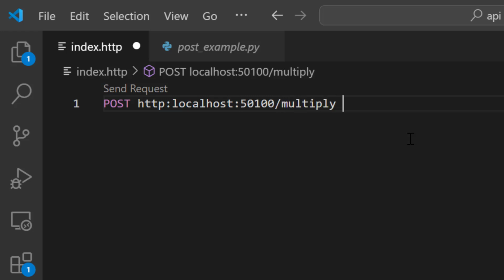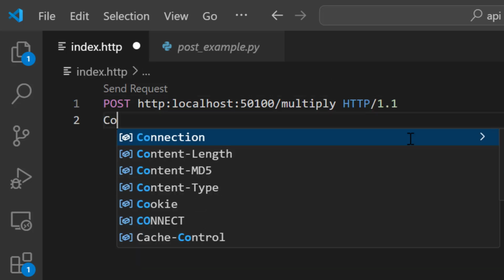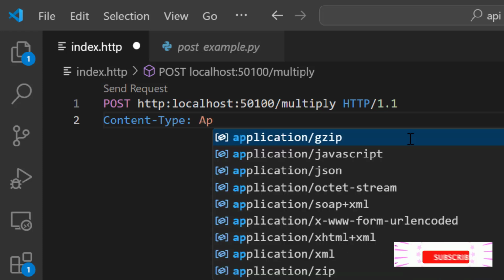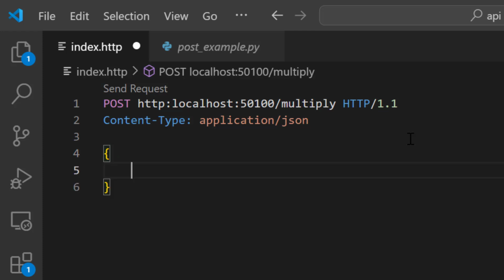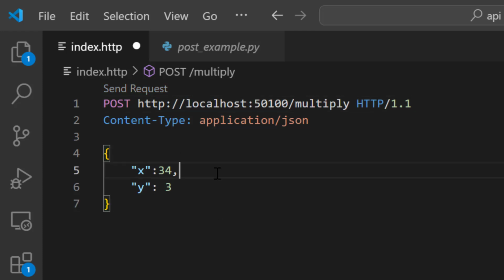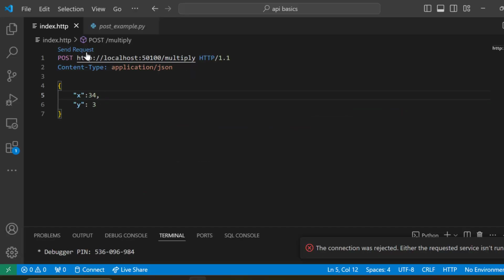to give the HTTP version, which is http/1.1, and since I will send a JSON body, I can write content type as application/json. And then let's try to give the POST request body. Since I'm doing a POST request and the POST request body is JSON, I'm giving the X and Y parameters to multiply. So I can write something like this, and if I just send this request, alright, I just did a mistake here. It's http:// and let's try to save this and send this request.